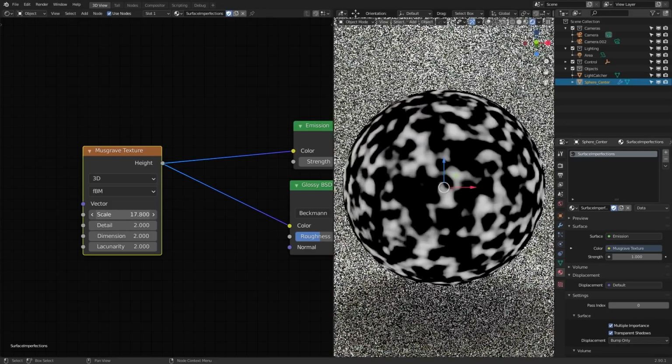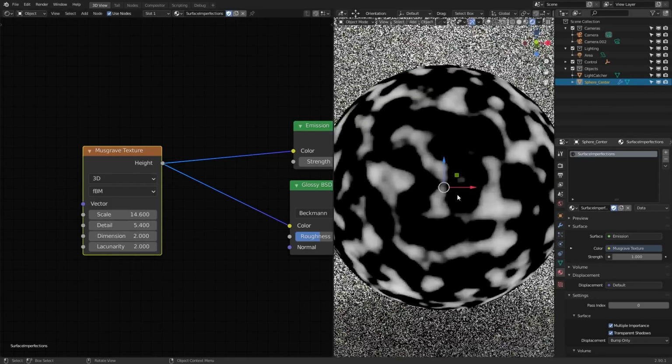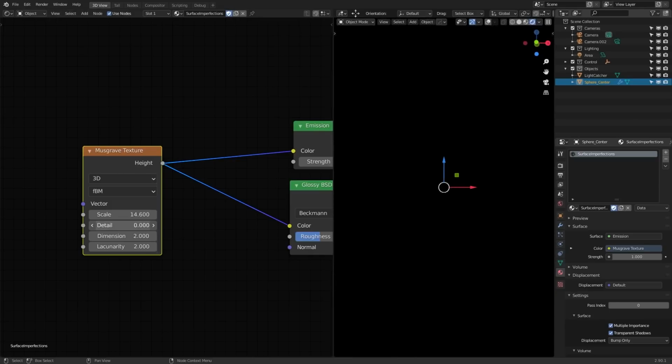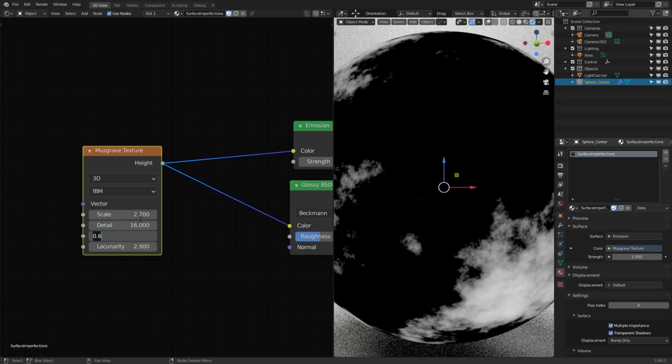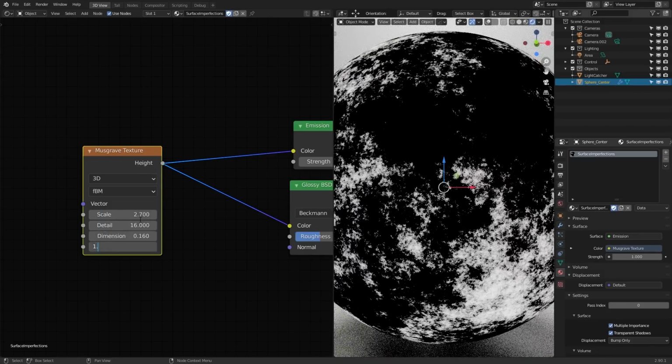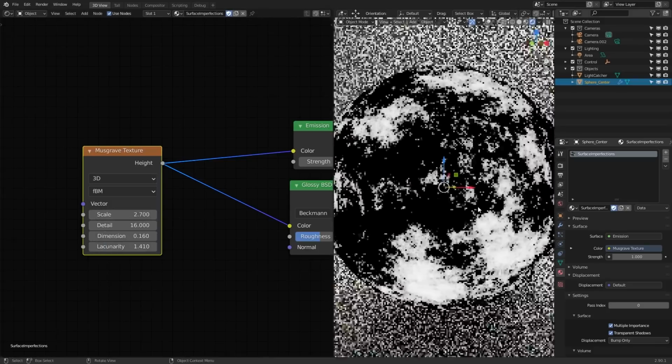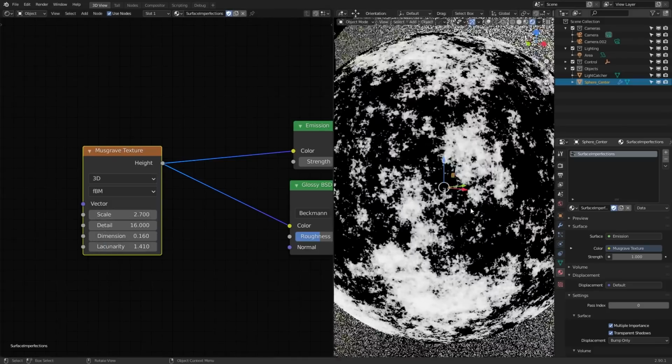See that, I mean, we can adjust the scale, we can adjust the detail, but even then, if we look in, it's not really changing a whole lot. But there's a combination of values I like using, which is 2.7, 16, 0.16, and 1.41. So here we go. The results are a lot more interesting than they were originally.